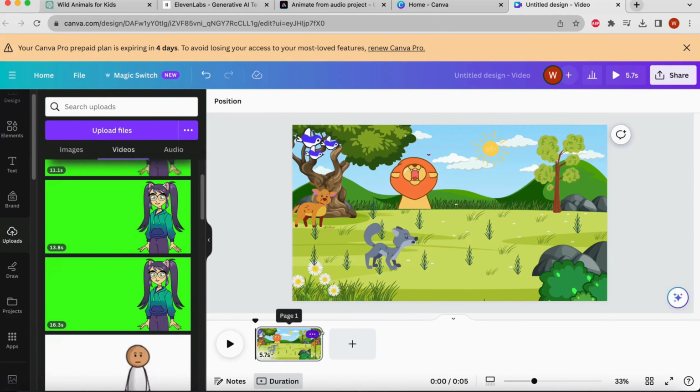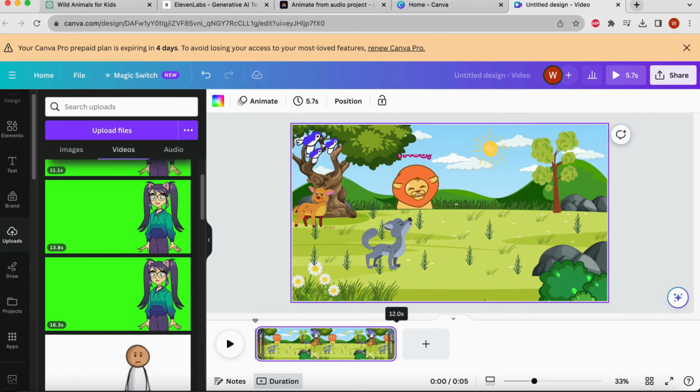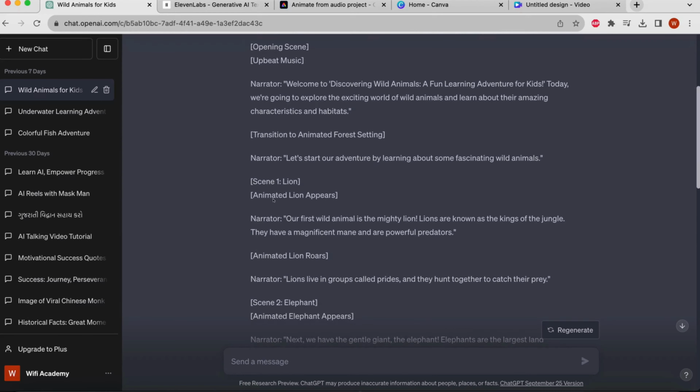Now we will check the timings of the video that we've created with Adobe and set the timing of the animation which we created on Canva. So our first scene background is completed. Now go back to ChatGPT and find the first animal mentioned in our script, which is lion.